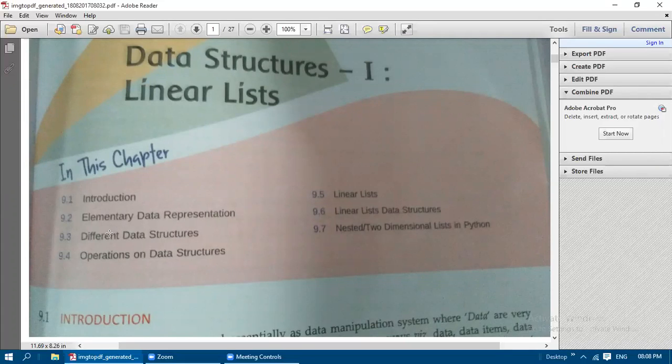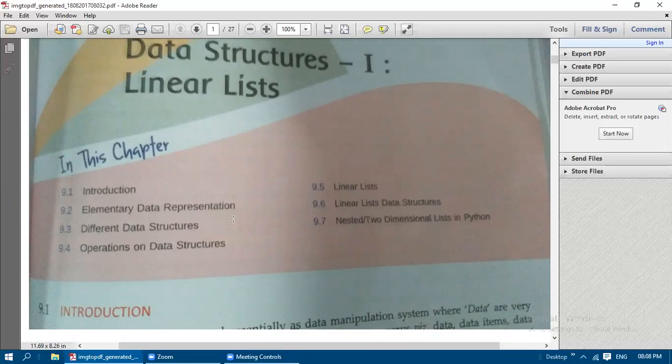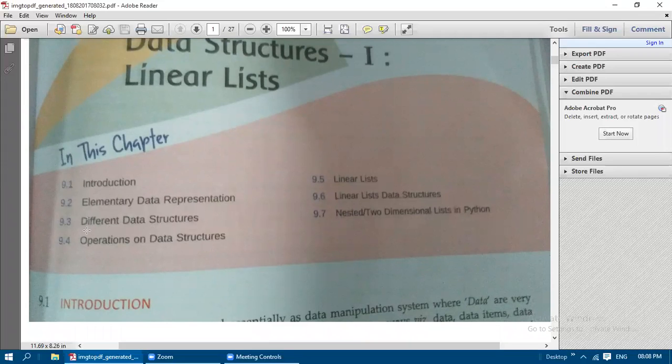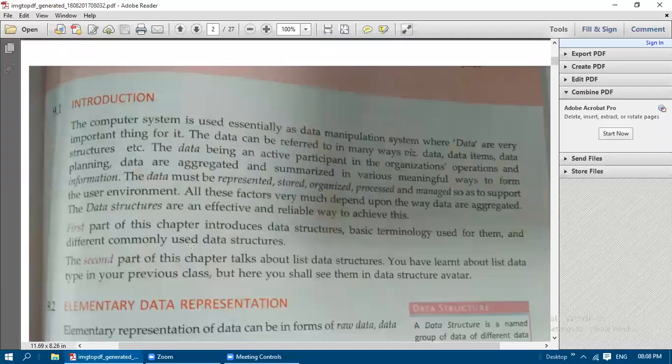representation, and then different data structures, and then operations on data structures, then linear list data structures, and nested and two-dimensional lists in Python. So in today's class, we are going to see the first four topics, that is introduction, then elementary data representation, different data structures, and operations on data structures.